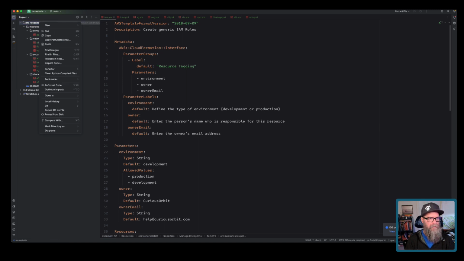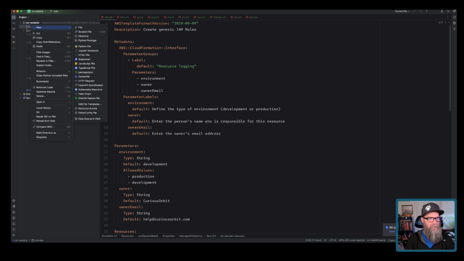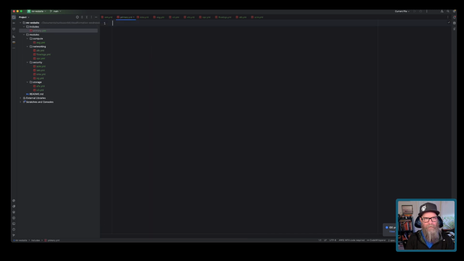The other thing we normally do is create an includes directory, and we're going to create 2 files. We'll call it primary YAML, and this will deploy into our primary region. Once we get there, we'll use the same set of templates to deploy into our secondary region. So that's kind of our goal.